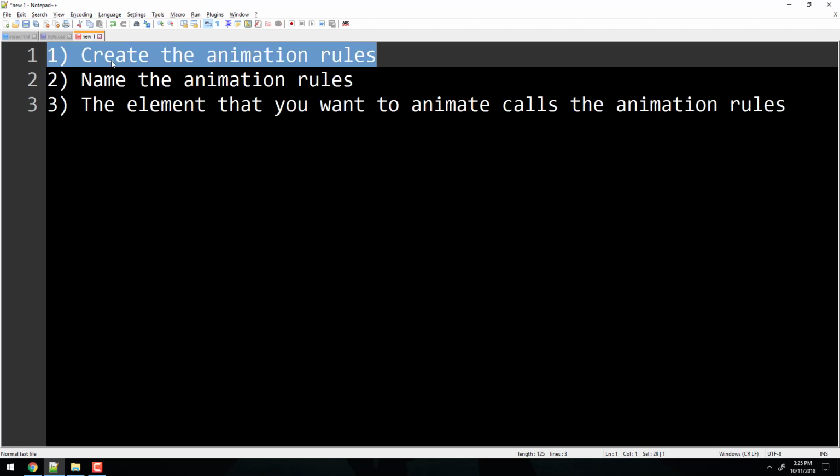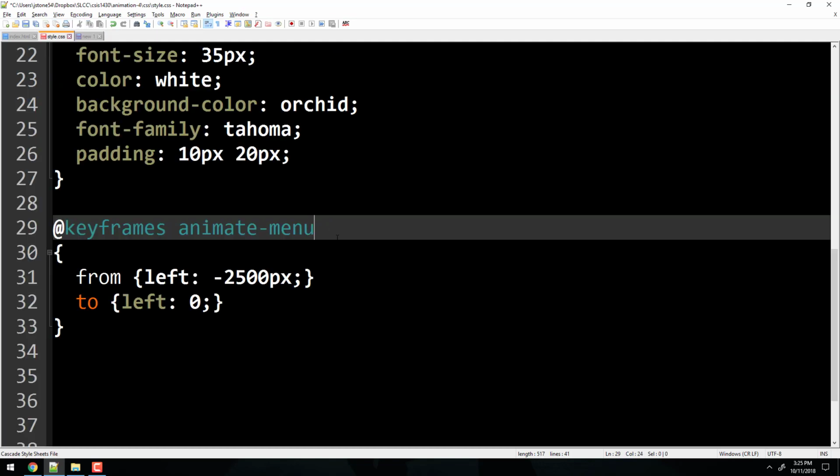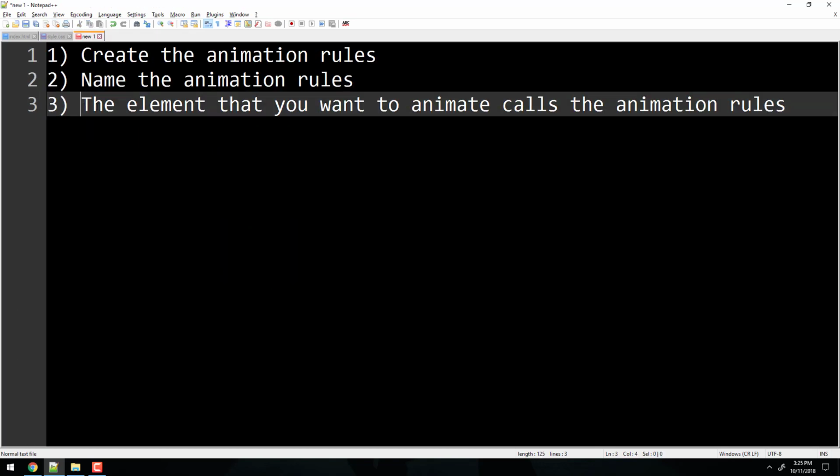Remember, step 1, create the animation rules. We've done it, the from and the to. Step 2 is name it. We did. We named it animate menu. Step 3, the element that you want to animate calls the rules.